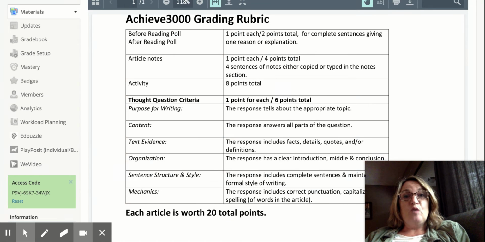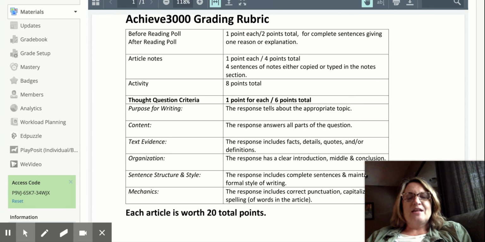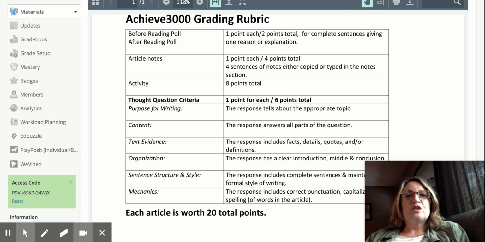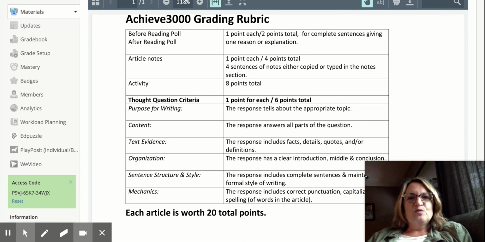Well, if you're able to write what you know, then you can prove you've learned something. And so by writing about the article or answering the thought question, you show that you have comprehended what you've read in the article. So here's the rubric for the 5-step lesson.